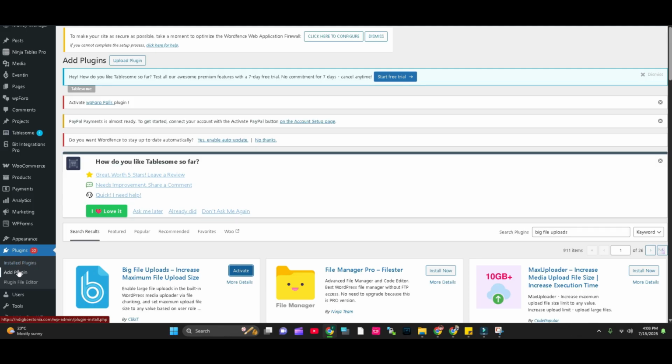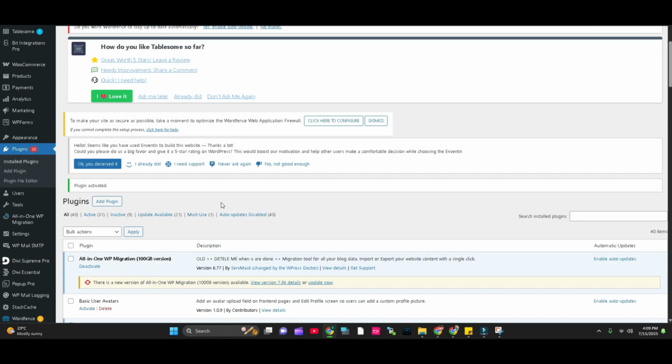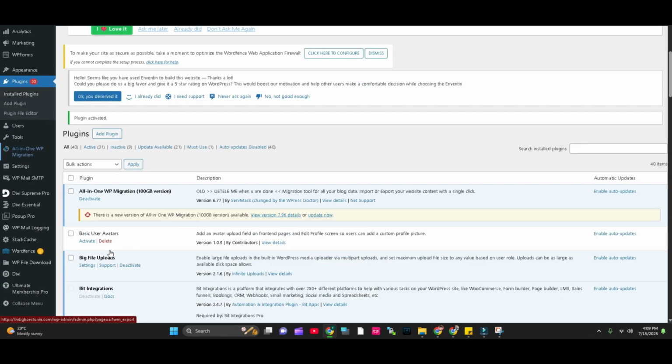So first off, we download the plugin, download the big file upload. I've already downloaded it, installed. So just activate right now. Once activated, you just go to the settings.